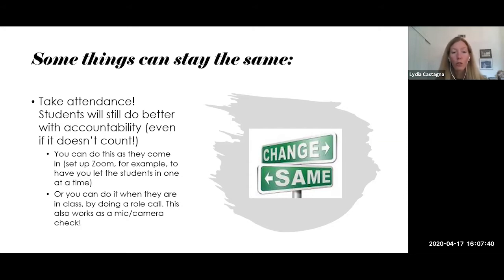You can also do it when they're in class by doing a roll call. Depending on the age of your students, some of them are really anxious to use the mic. If you've got 5th graders or 6th graders, that might be kind of fun. It also works as a mic and camera check. They get to practice clicking mute on their computer or on their tablet, and then clicking unmute and turning their camera off and on. So that might be something you want to do. On the other hand, it takes up a lot more time to do it that way. So there might be a happy medium in there somewhere.